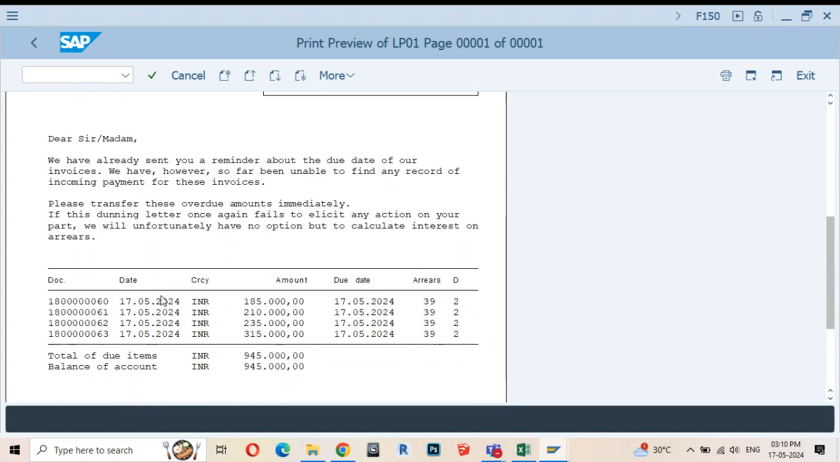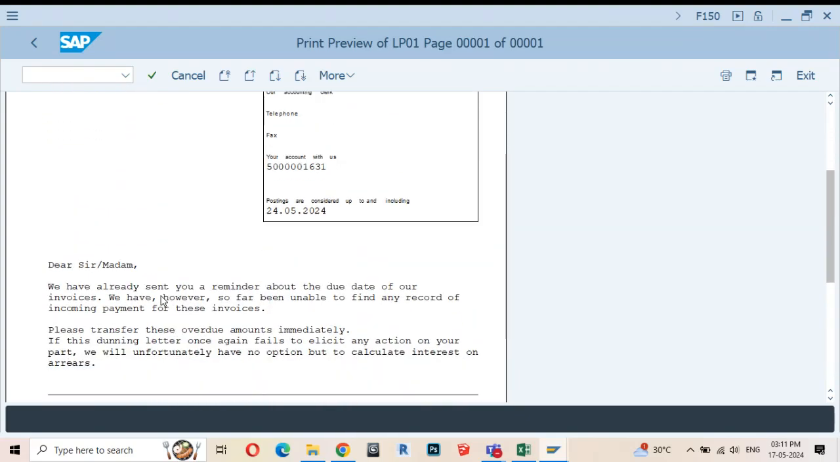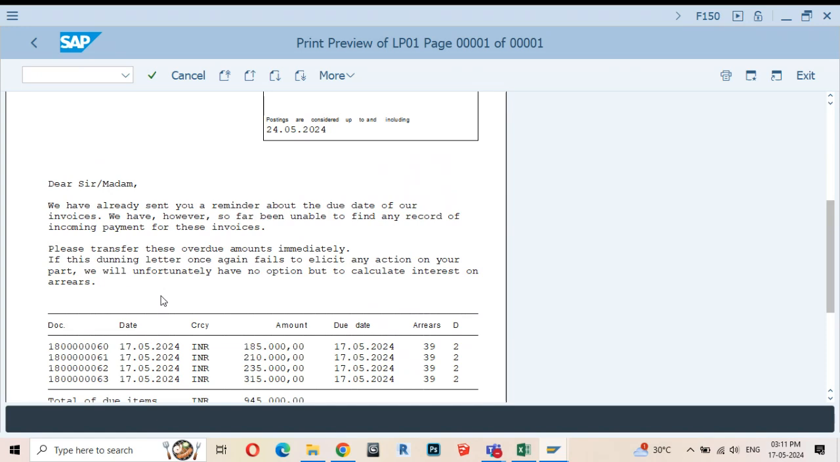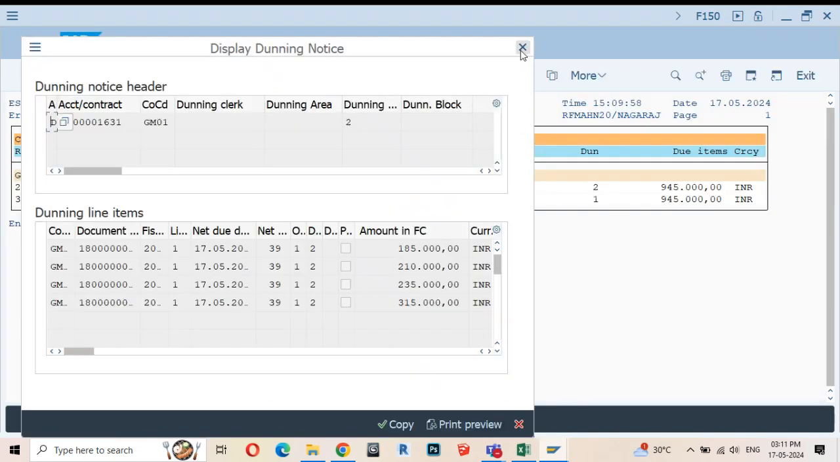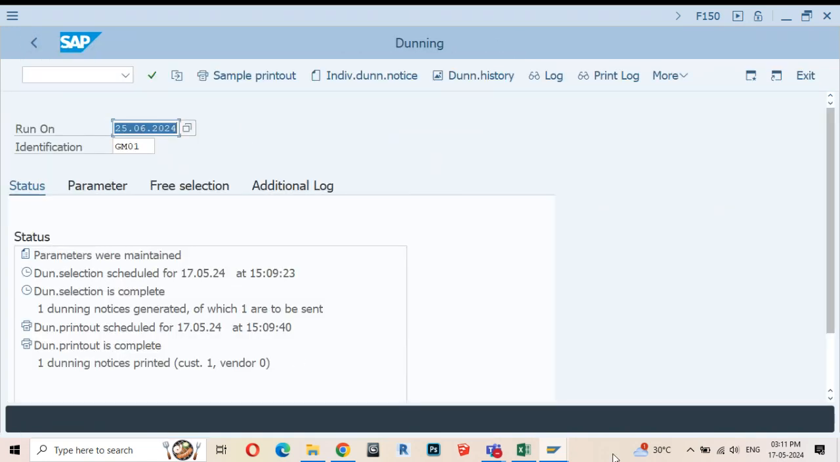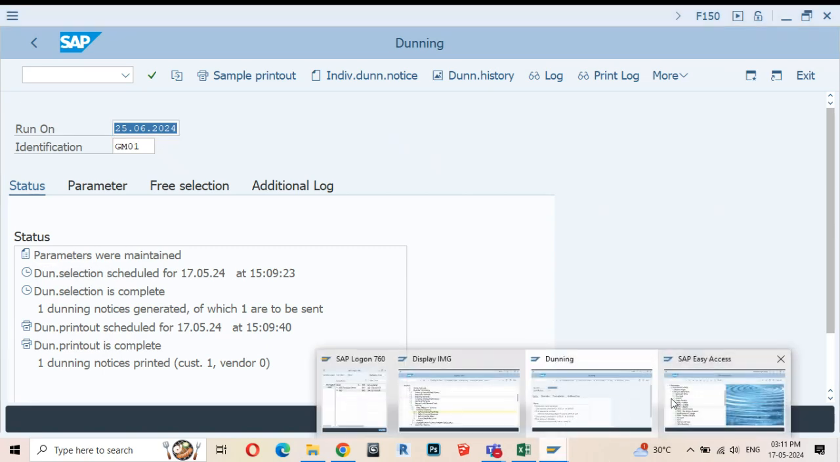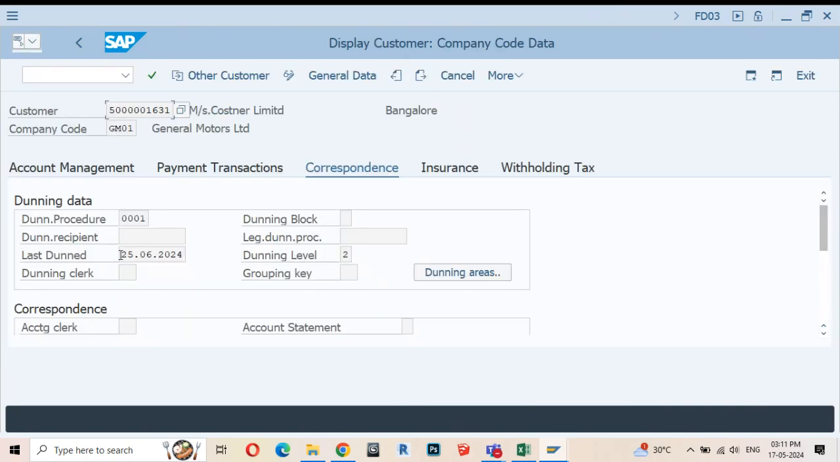Clear? So the first level was simply a two-liner, but here you can see we have, however, so far been unable to find any record of incoming payment for these invoices. Clear? Now I will take you to the master data of the customer. Can you see?